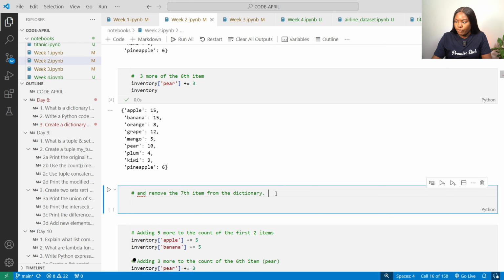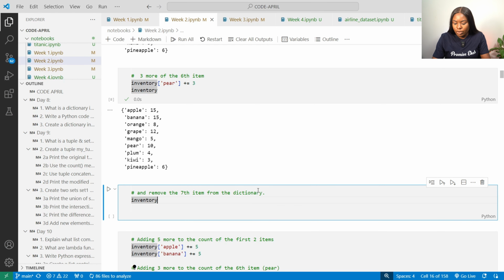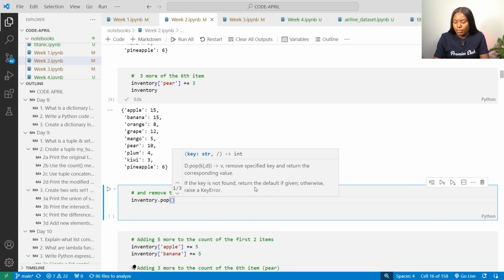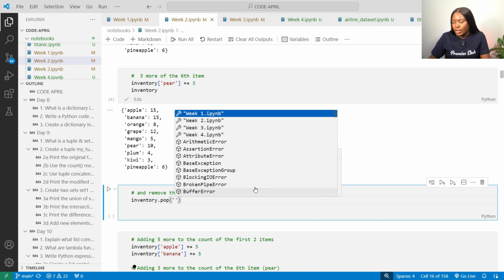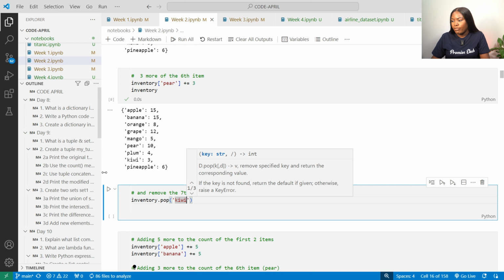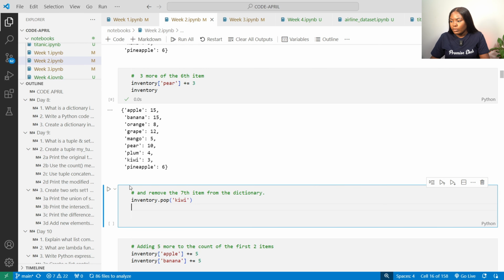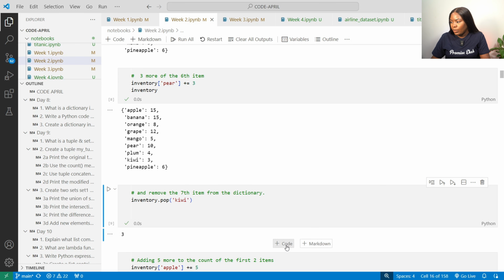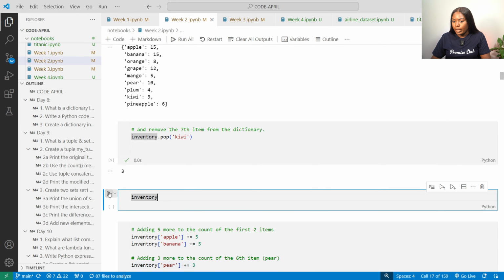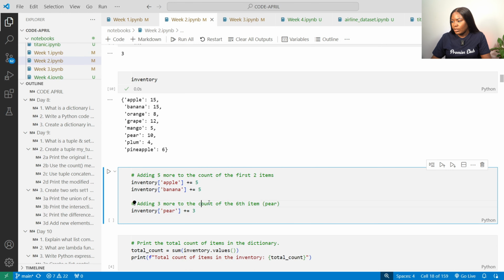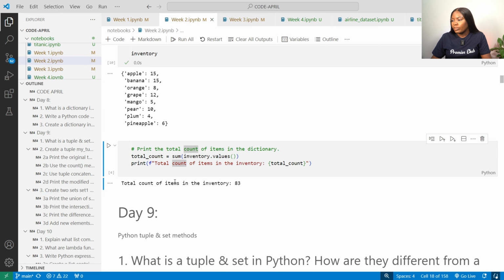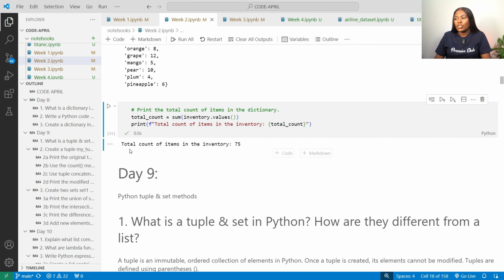Then the last one says remove the 7th item from the dictionary. Dictionary dot pop, item 7: 1, 2, 3, 4, 5, 6, 7. It's kiwi. So now I've removed that from the dictionary. If I run that, I've removed kiwi from my dictionary and now I have my dictionary as this. Next, print the total count of items in the dictionary. We've done this initially, so it's just to print. Now we have 75. It just sums everything up.